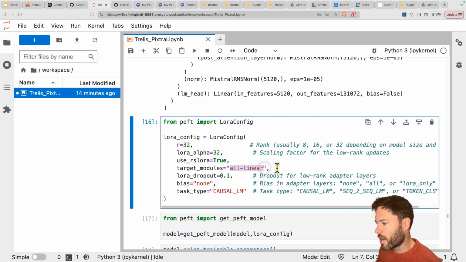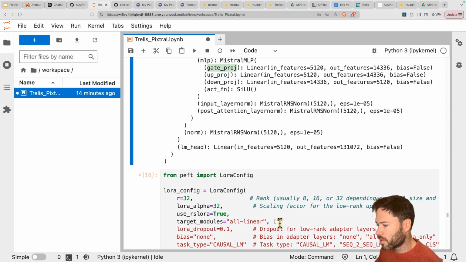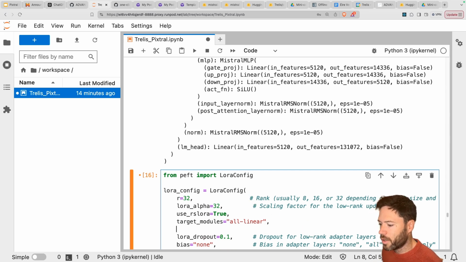Now we could here in the target modules actually list out each of the modules we want to train. For example, we could put in gate projection, up projection, down projection like this here. But a quick shortcut is just to do all linear, and it will train all linear. Now, there's one other thing you can add here, which is modules to save. And you can put in a list of modules that are not linear layers that you still want to fine tune with full parameter updates. So we're not going to apply LoRA here, but we will update these modules.